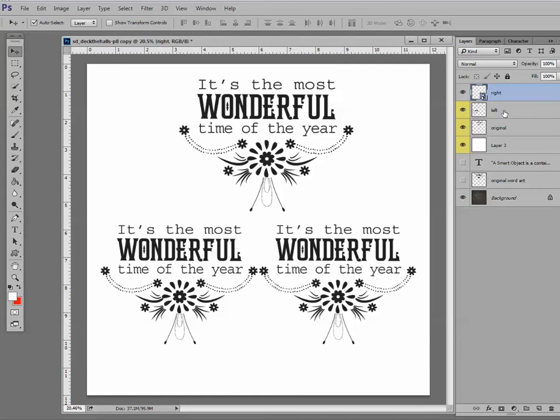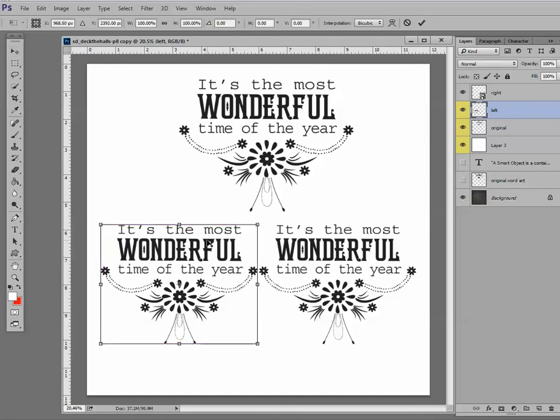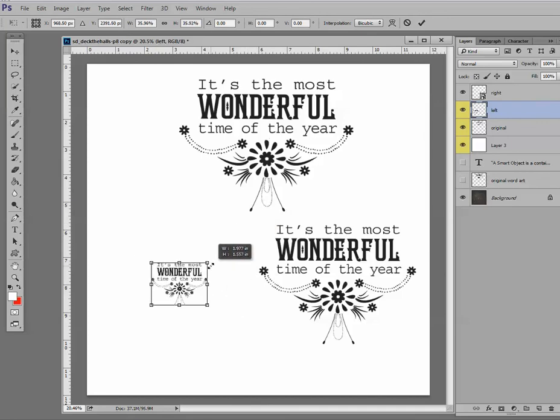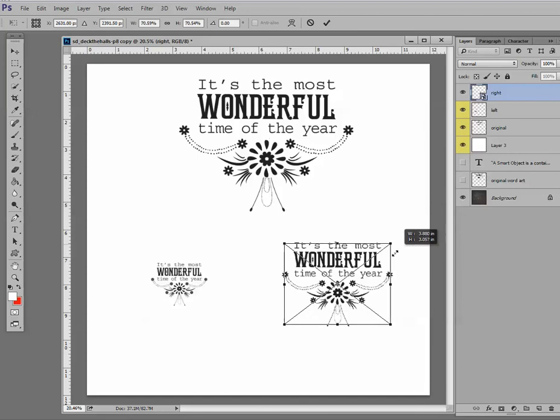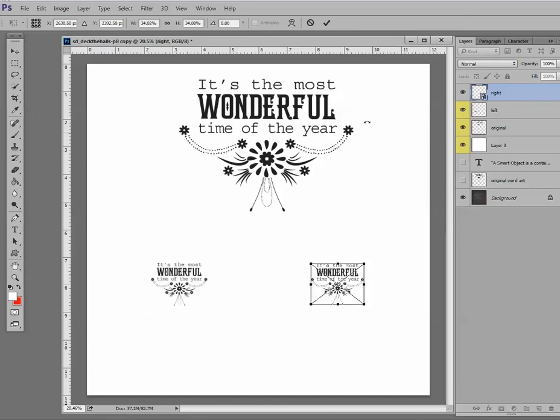So now let's see how this works. Here's the left pixel based. I'm going to hit Control T to bring up the transform tool. I'm going to make that real small, probably smaller than we would use on a layout, but just for the purposes of demonstration. And now let's do the same thing with the smart object to make that small as well.